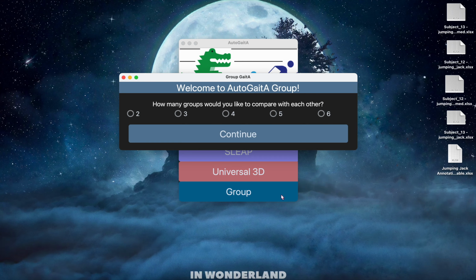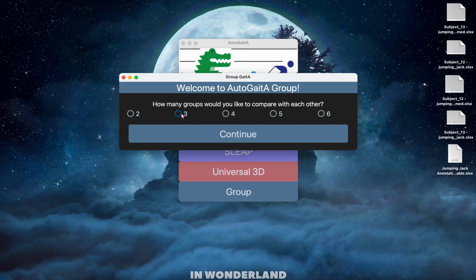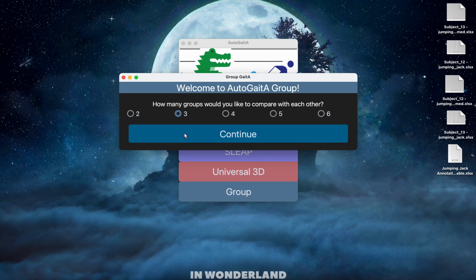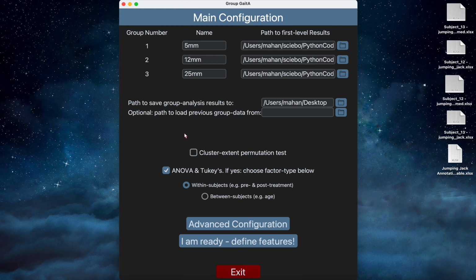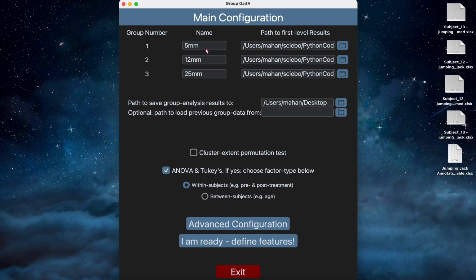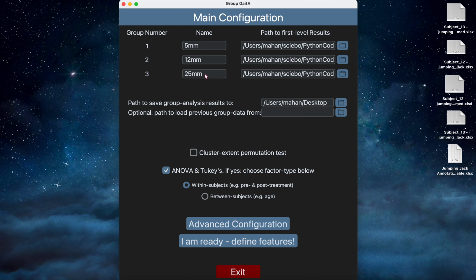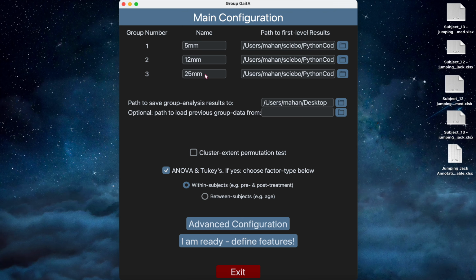In this video, I will use the example data that we provide in the repository of the same group of mice walking over 3 differently wide beams, 5mm, 12mm, and 25mm. And the group toolbox is pretty straightforward.